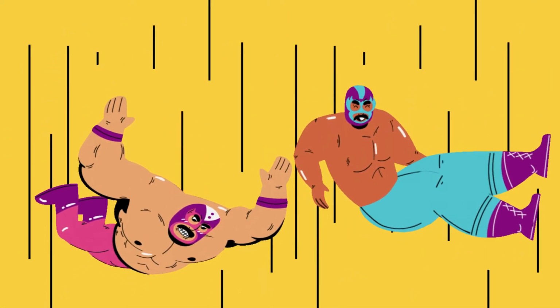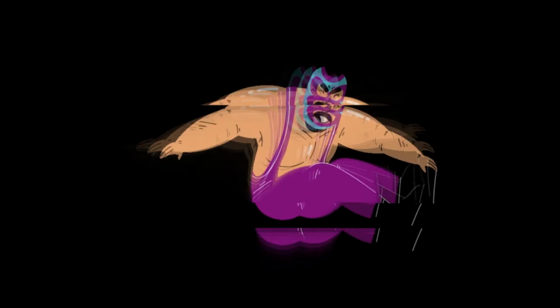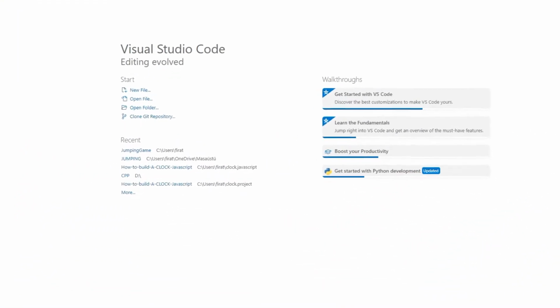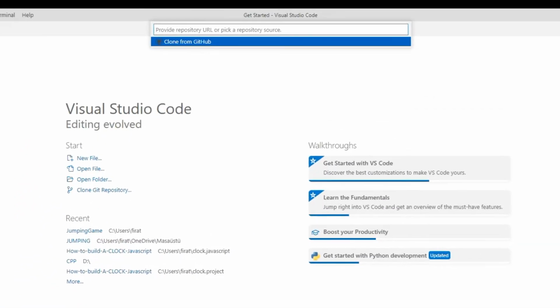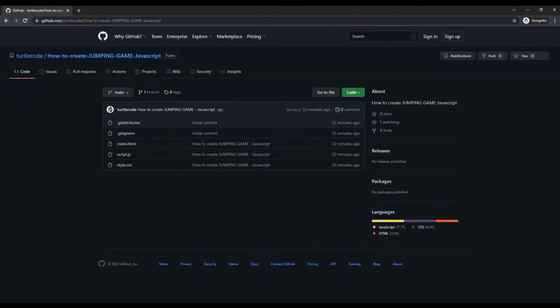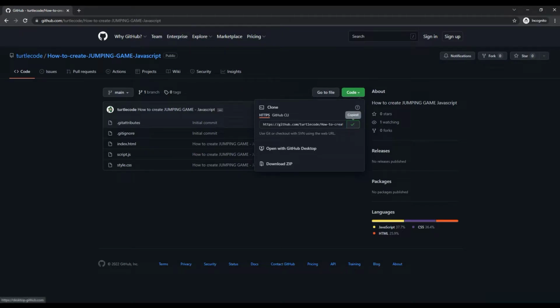Did you know you can make a simple jumping game using JavaScript, HTML, and CSS? In this video we will learn together how to make a simple jumping game. We will use the clone Git repository option to import the project on GitHub into Visual Studio. I will share the address of the project with you in the video description.